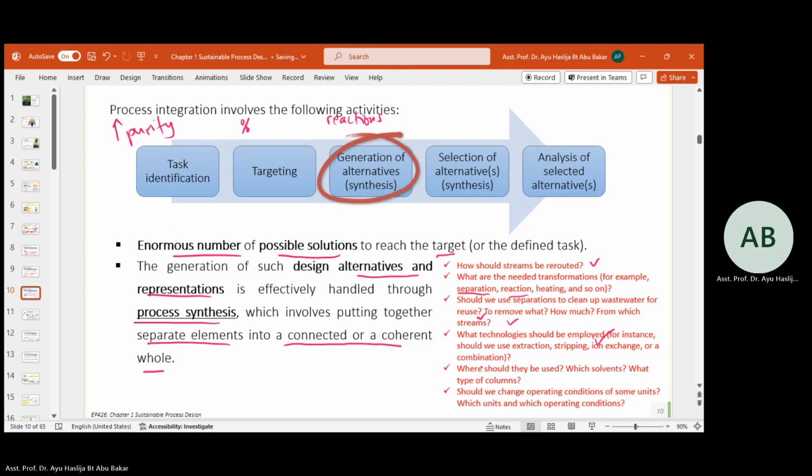Okay. Then which solvent or what type of distillation column? Okay, so should you change the operating conditions? Okay, these are the examples only. It depends on your task. It is not compulsory to tick all. Okay, it depends on your task.